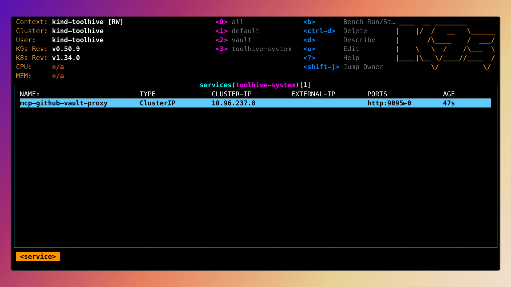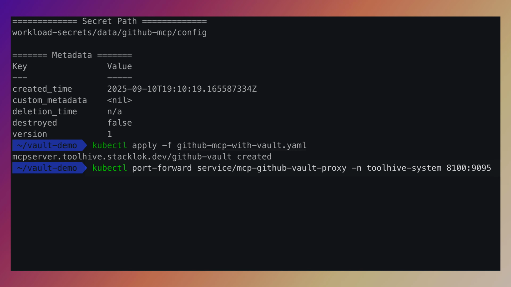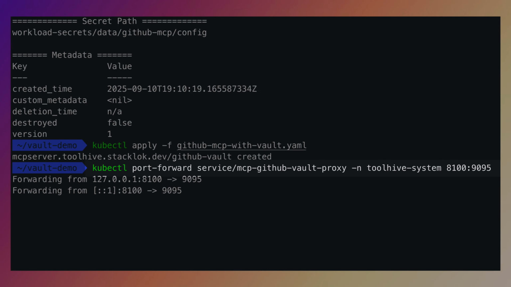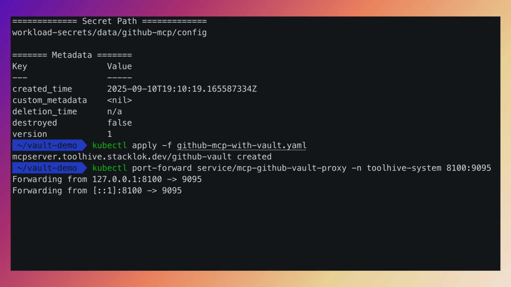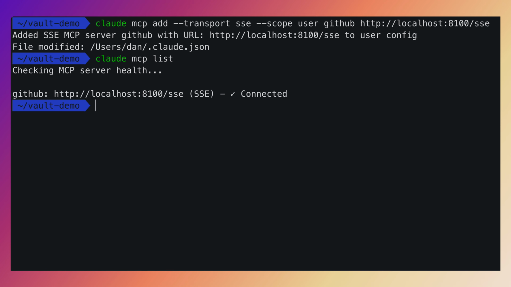Now, to let clients connect, this service needs to be exposed outside the cluster. I'm going to use a simple port forward, but you should use your favorite Kubernetes ingress controller to match your own infrastructure. And finally, we can add it to any MCP client like Claude Code and verify that it has connected.